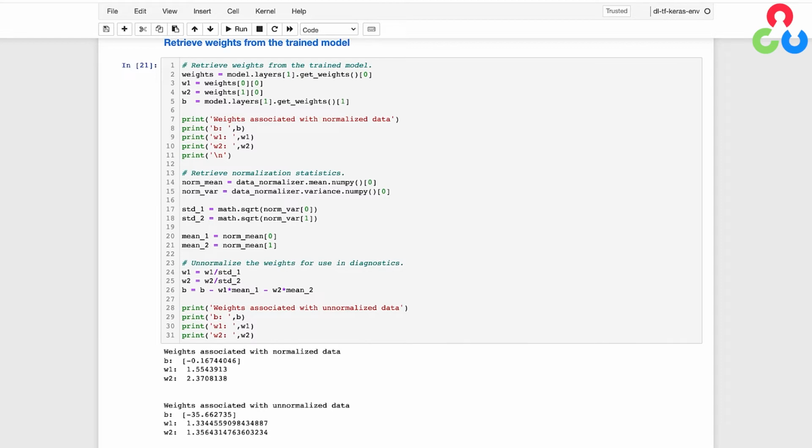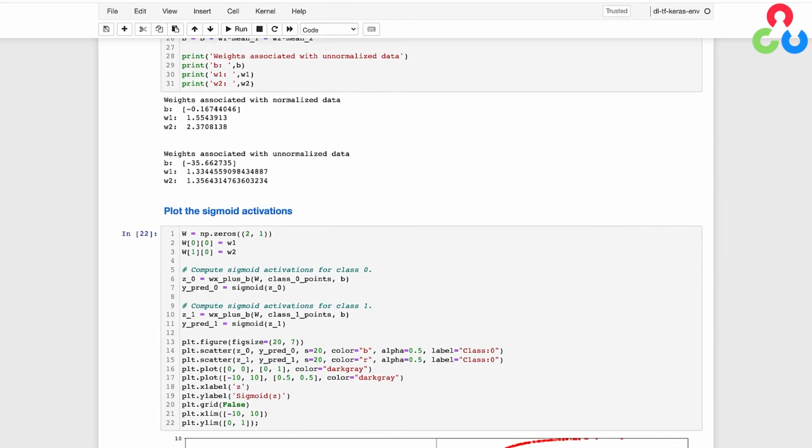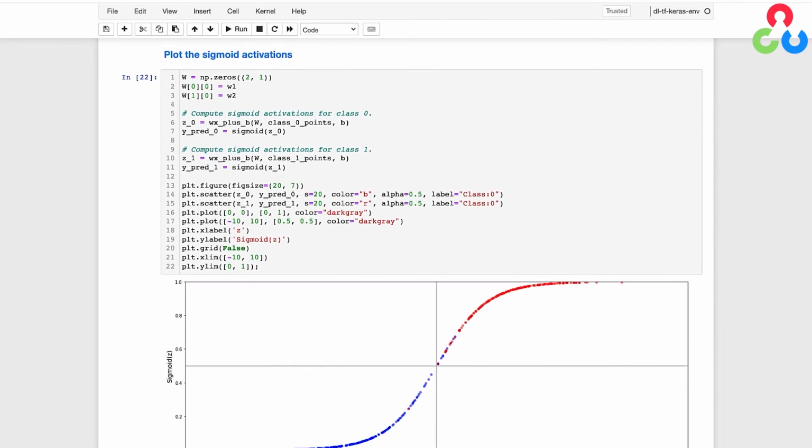And so for those of you that might be interested, it would be a really great exercise for you to convince yourself that these conversions make sense. So now that we've unnormalized the weights, we can go ahead and call both of these functions, and that's what we're doing in this next section of code below.